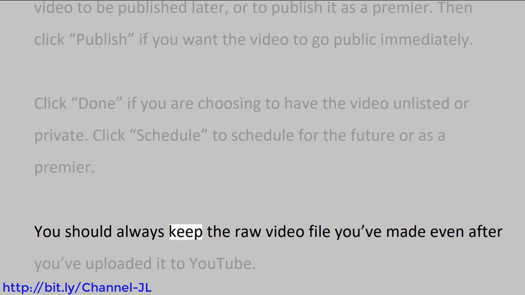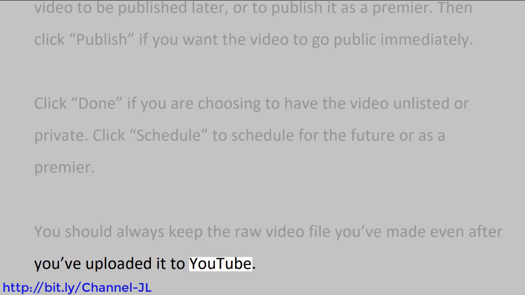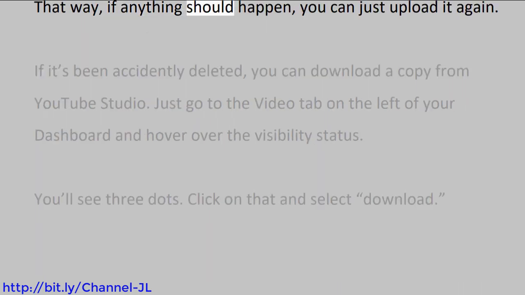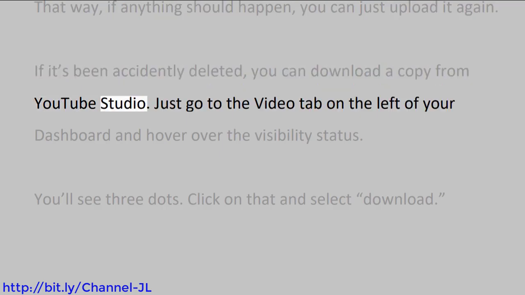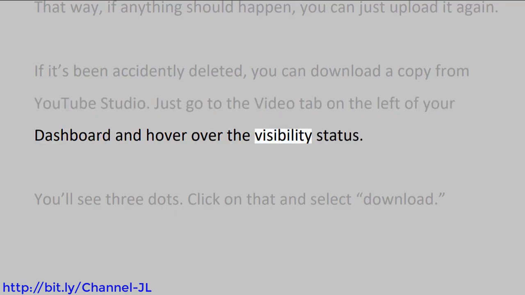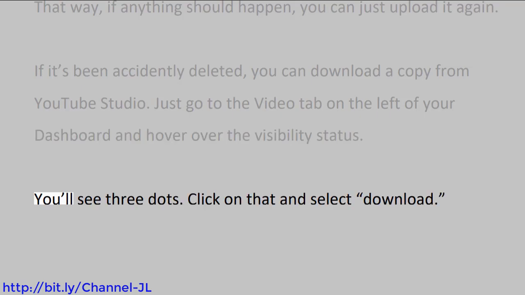You should always keep the raw video file you've made even after you've uploaded it to YouTube. That way, if anything should happen, you can just upload it again. If it's been accidentally deleted, you can download a copy from YouTube Studio. Just go to the Video tab on the left of your dashboard and hover over the visibility status. You'll see 3 dots. Click on that and select Download.